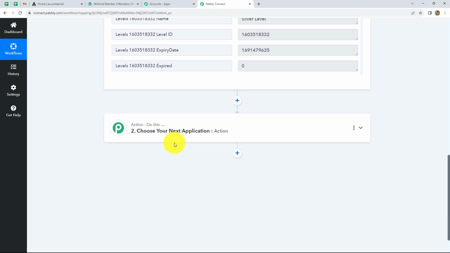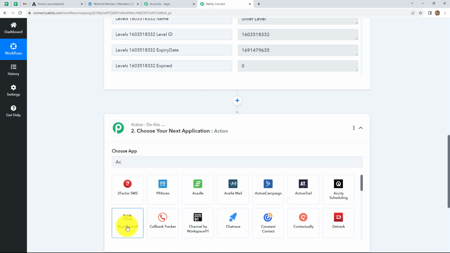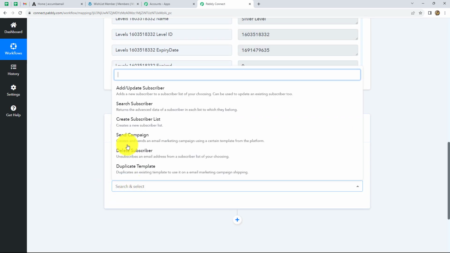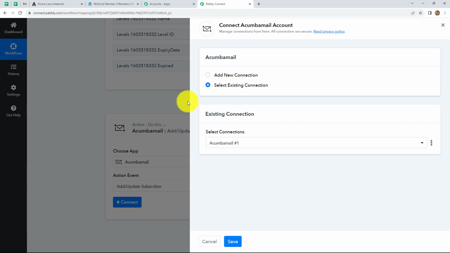So our action step here will be to add this particular member in the form of a new subscriber in our Acumbamail account. So let's select our action application for that. Here we can find Acumbamail, and now we have to select our action event, which will be add or update subscriber. And as we do that, we have to click on connect. So it is asking add new connection or select existing connection. Let's click on add new connection.